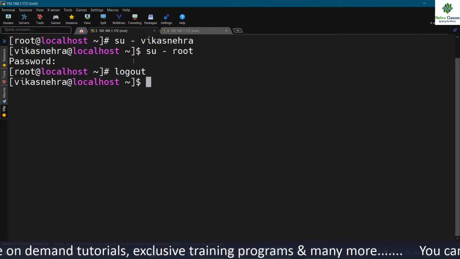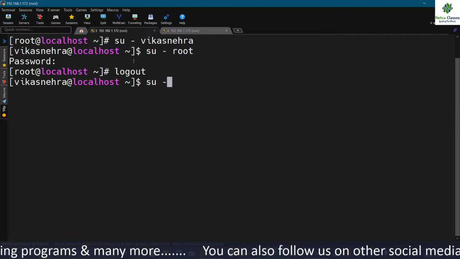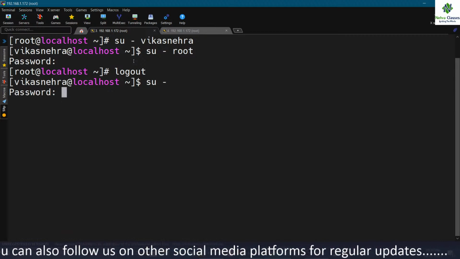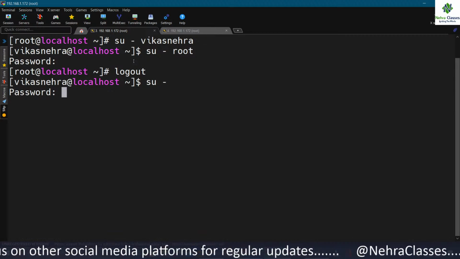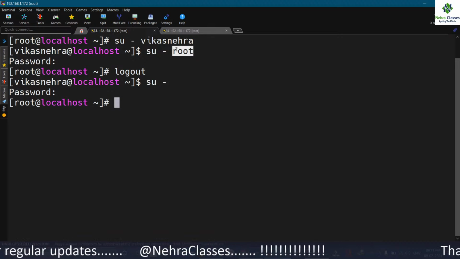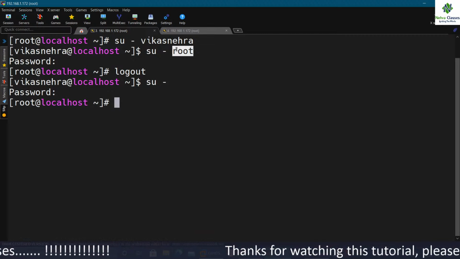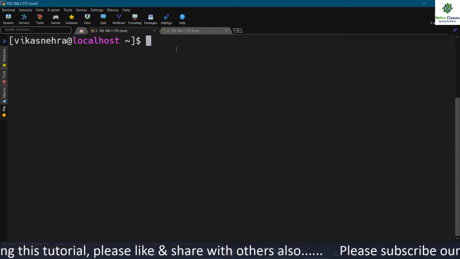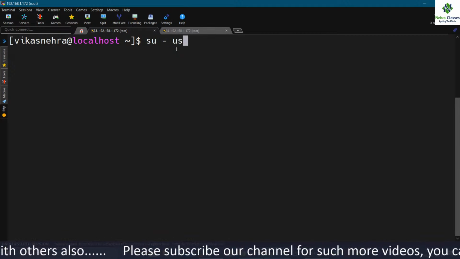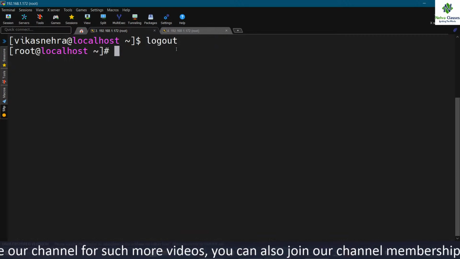Or if I don't mention anything after su command, like if I write su hyphen only, in that case also, it will allow me to switch in the account of root user. By default, it assumes that the target user account is root for the admin. So if you mention root there, that's okay. If you don't mention root there, in that case also it will allow you to switch in the account of the root user if you know the root password. At the same time, you can switch in the account of any other normal user by running the su hyphen command and the username. And if you are doing it from the root account, it will not ask you for the password. Let me show you.